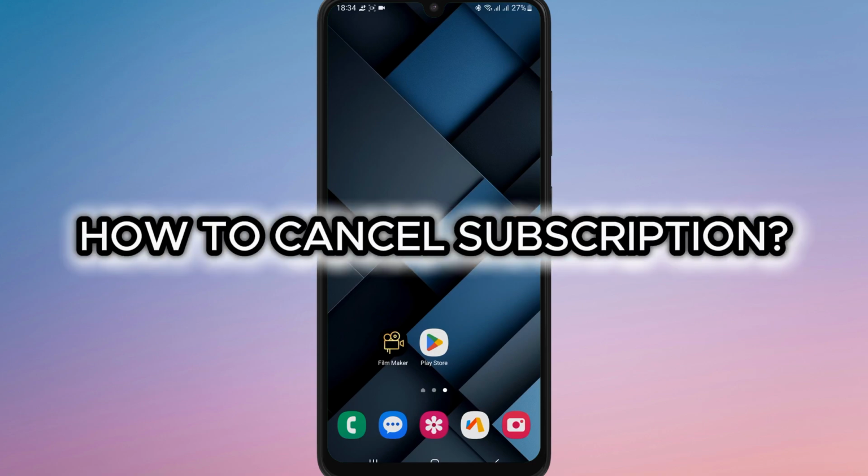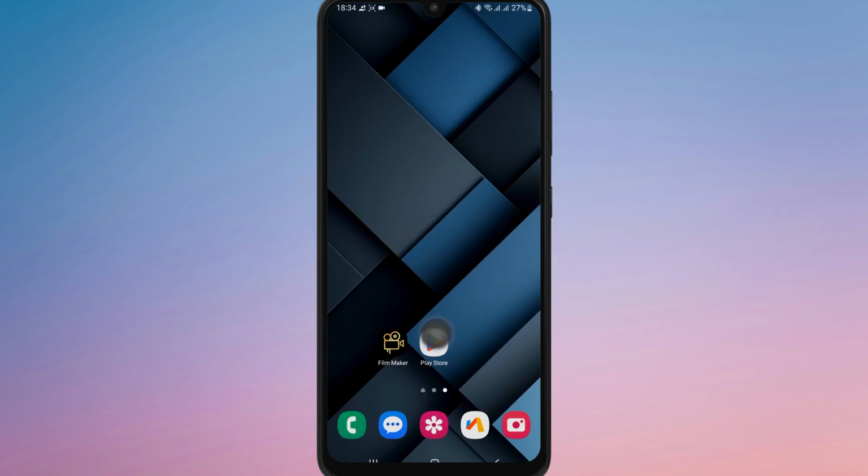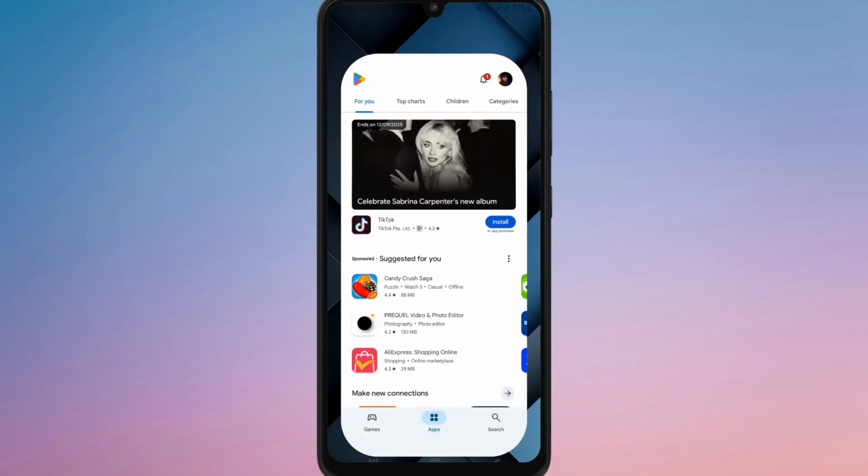How to cancel Filmmaker Pro subscription. First of all, open the Play Store on your device.